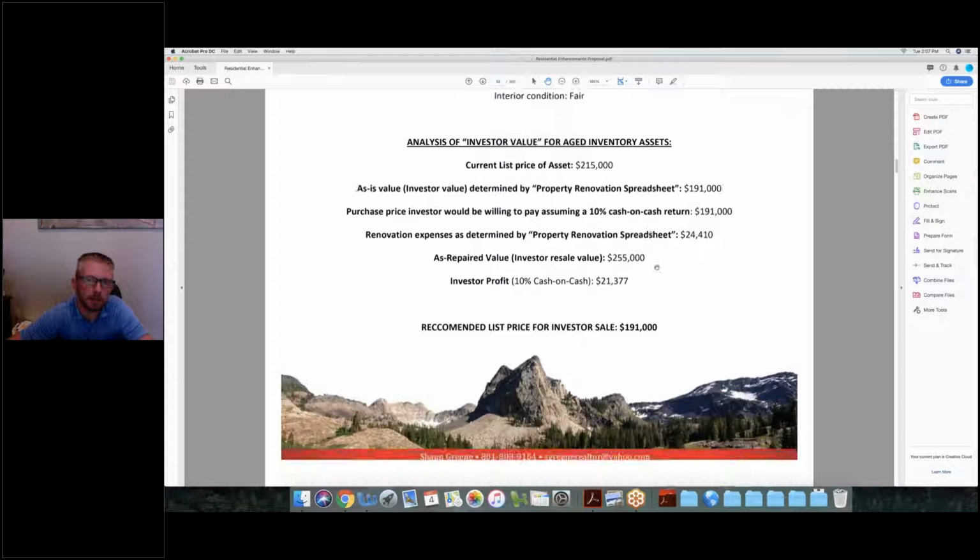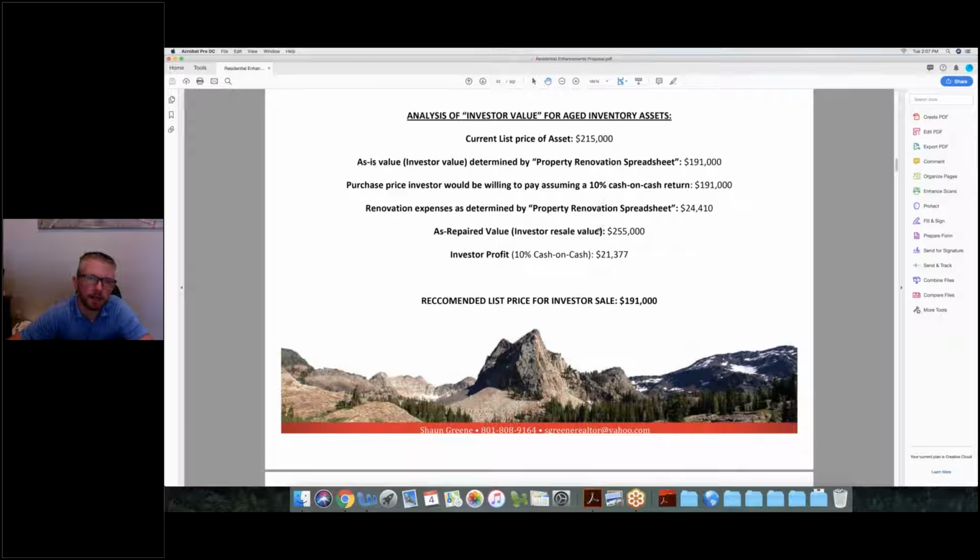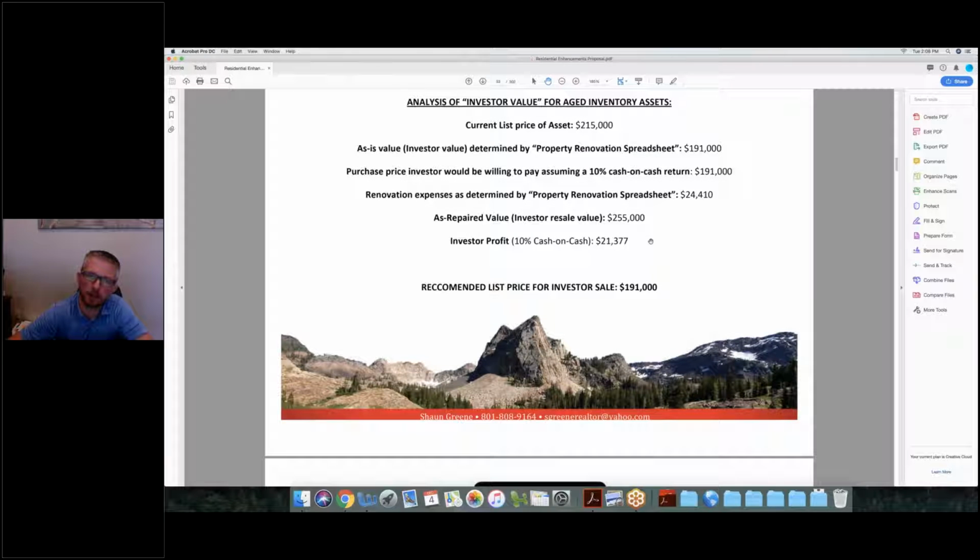The renovation expenses, based on our property renovation spreadsheet, came up to $24,410. And then there's the as repaired value when the investor ultimately renovates it and resells it. And then this is the actual cash on cash number that the investor is going to realize. Kind of fun to see those numbers right in front of you. Very few brokers really have a system in place to be able to give you an accurate investor value on a property. Our clients love this because it reduces the number of days on market, and we get a real good accurate list price right out of the gate rather than waiting for price reduction after price reduction.